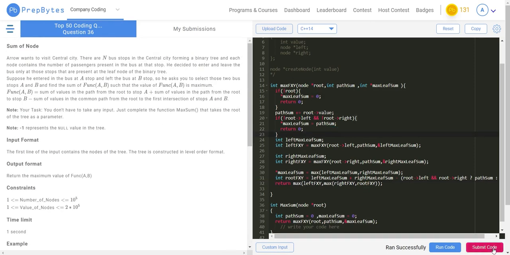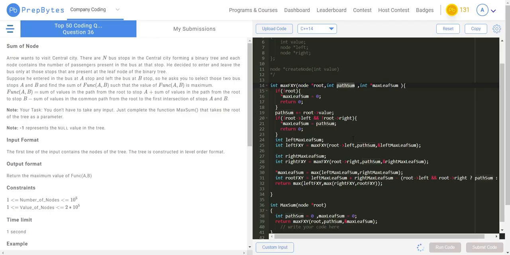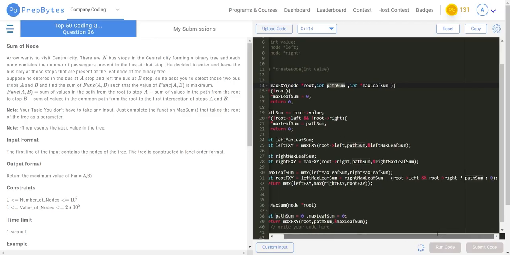Let's try submitting our code. One more, a quick summary of the question. What we are doing is we are having this path sum, which is going to include all the paths so far. At every step, when you're going further and further, you pass this value to the path sum, and you subtract that path sum once there is an intersection between both of the nodes.